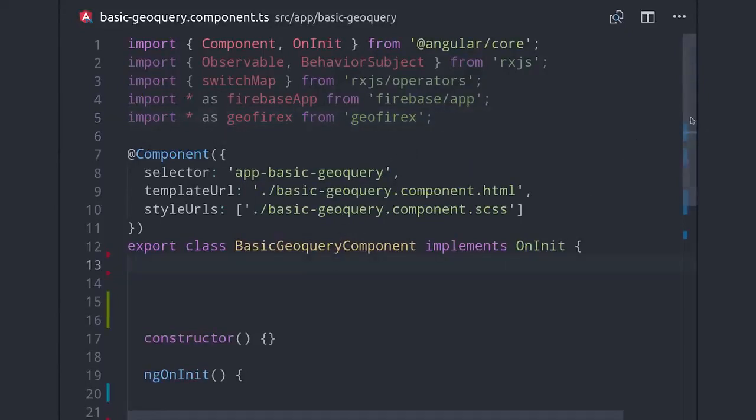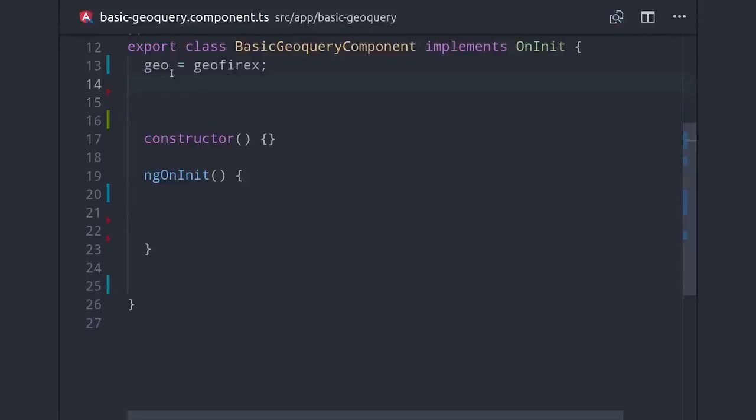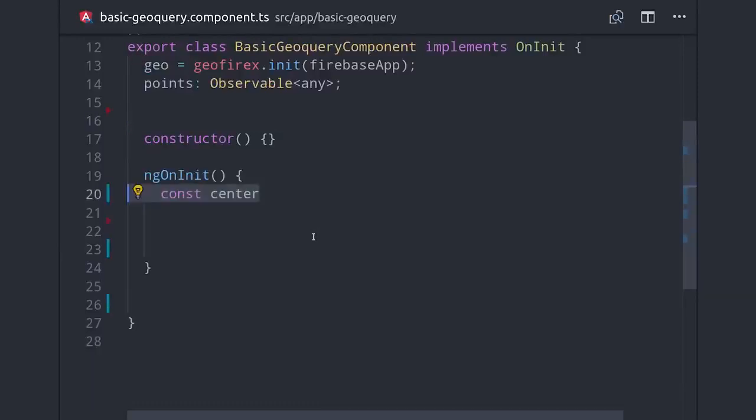Then we can initialize GeoFireX by passing it a reference to our Firebase app. And then we'll also declare a property called points, which is an observable of the actual documents that we query. There are several variables that are needed to make a geoquery.